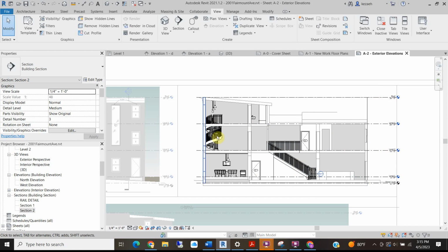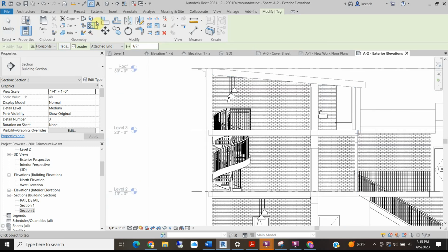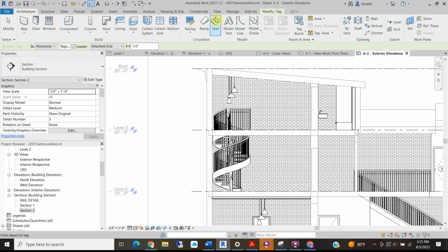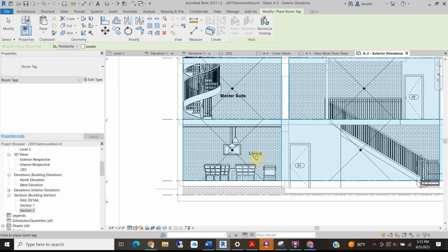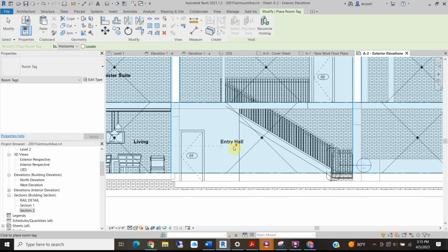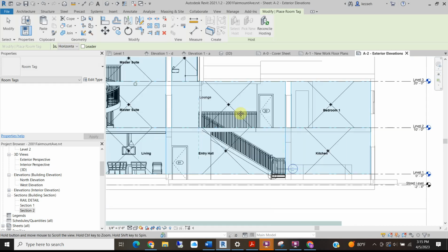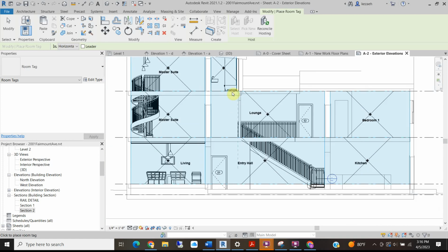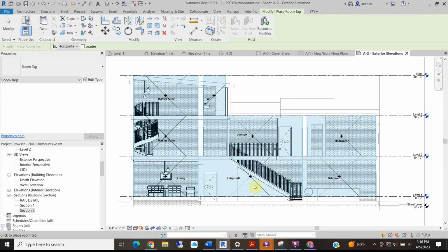Okay. I can also tag, I didn't tag any rooms in here, which would be nice. So I'm going to go to architecture, tag room, and just tag a few of these rooms in here. They help orient people. It'll help people orient the plans with my section. So I think that's worth doing.